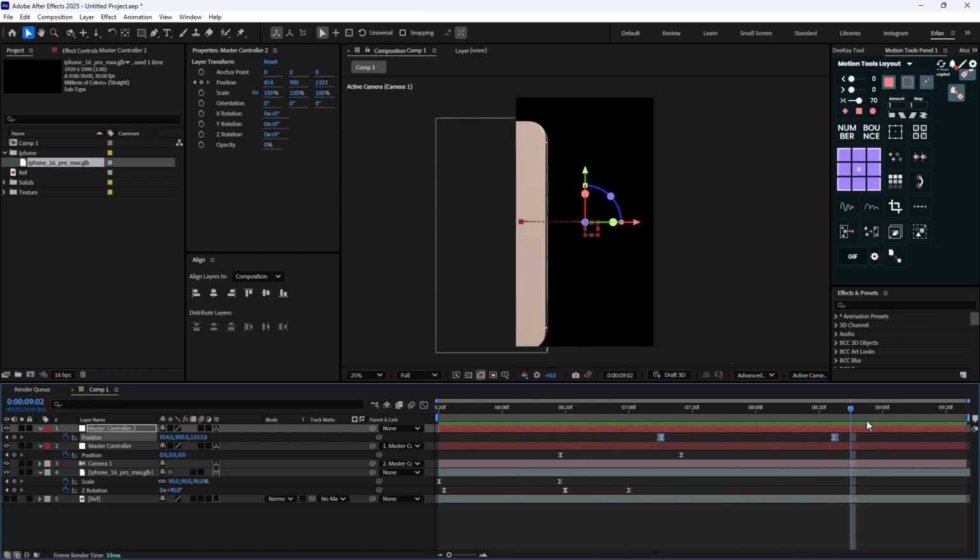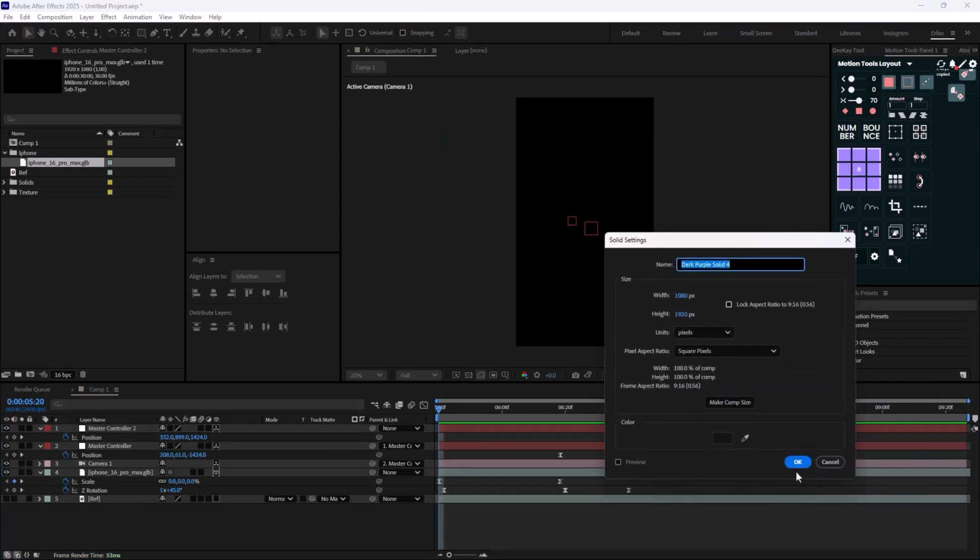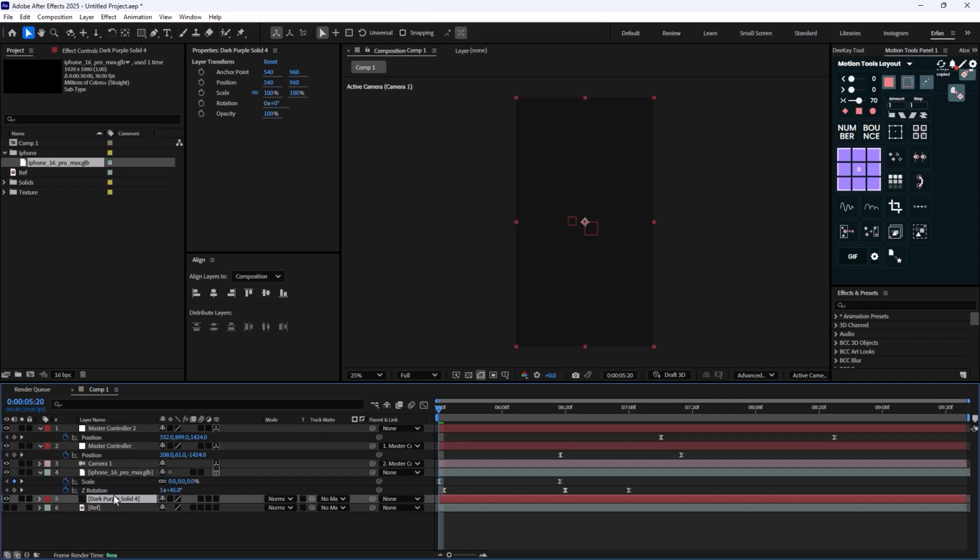So this was all about the iPhone animation. As you see, it was pretty easy. Now let's go towards the background animation. I'm going to start with a solid layer, and let's rename it to black background.